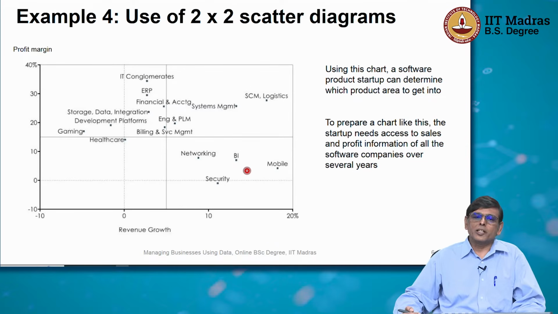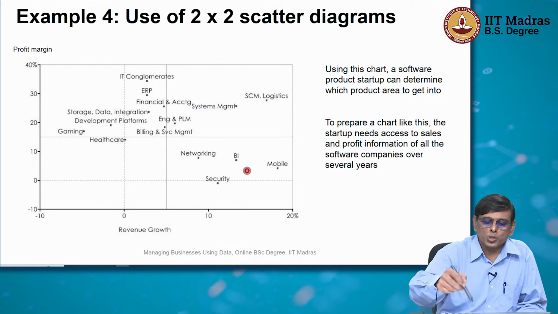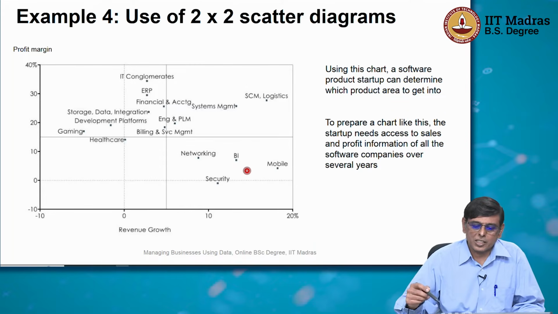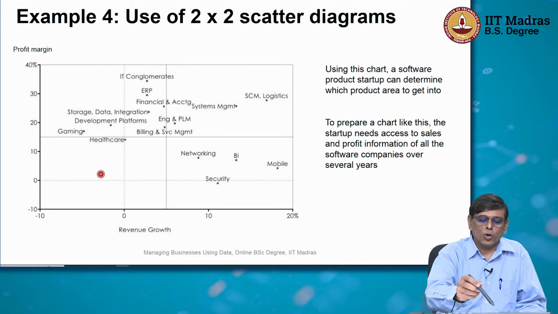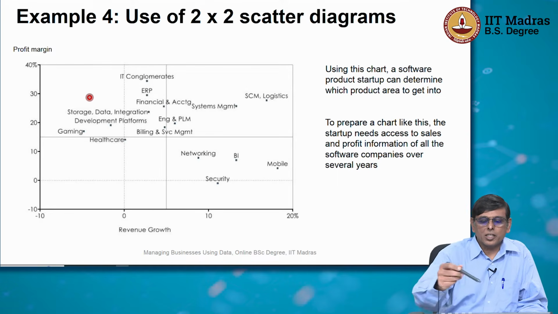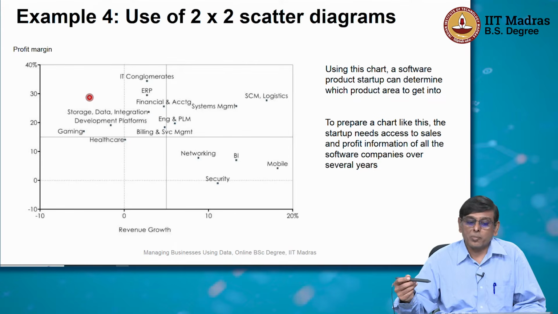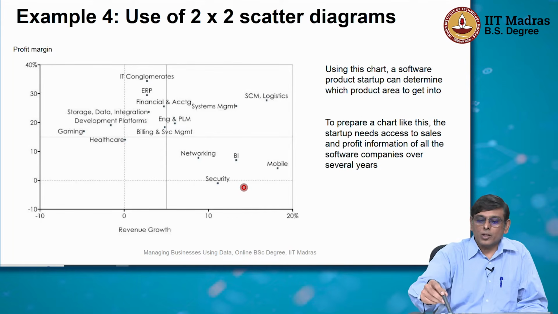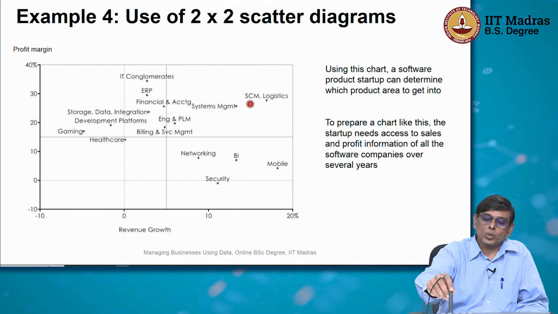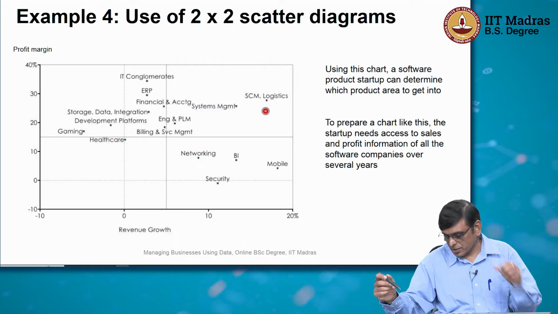Very useful in management. In management, they teach you how to use these 2 by 2s to make some very important decisions. So in this case, if you are in this quadrant, it basically means that not only are you getting low profitability, but you are not getting any growth. There is only one product like that, which is healthcare. In this space, there is good profitability, but hardly any growth, like gaming, storage and all. In this space, you are getting growth, but hardly any profit. So networking, security, mobile, BI and all are like that. Whereas in this space, you are getting both growth as well as profitability. So logistics and all is in that space.